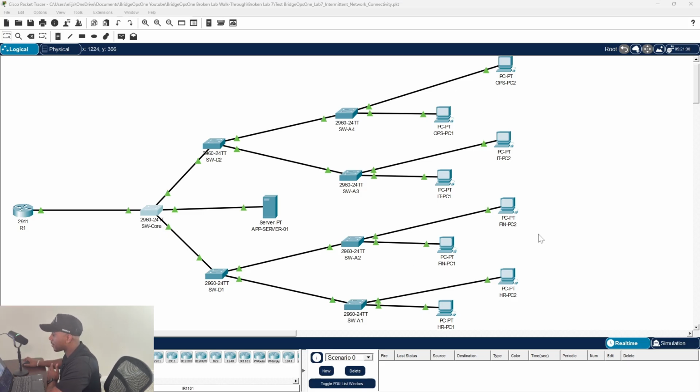If you take a look at the topology here, we can see one component that every workstation has in common, right? And that's the switch core right here. You can see they all run to the switch core. So this switch is acting as the center of the network. So what we need to verify is that the switch is configured to act as the center of the network.